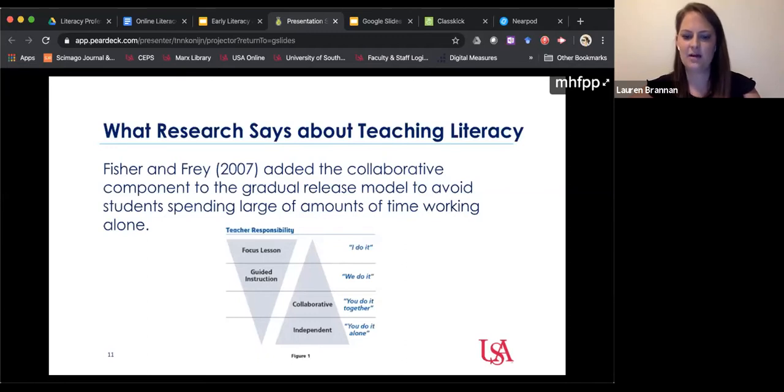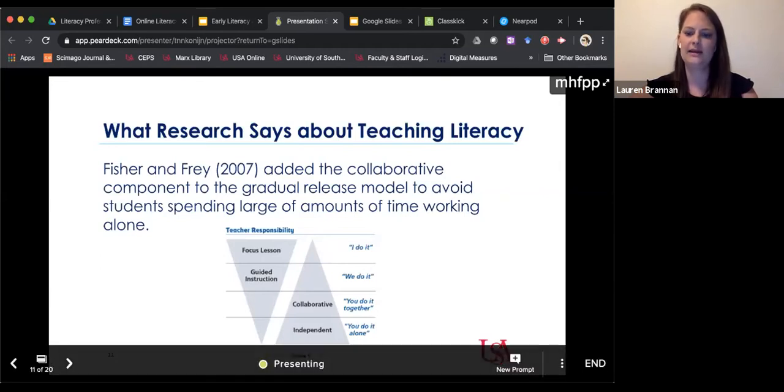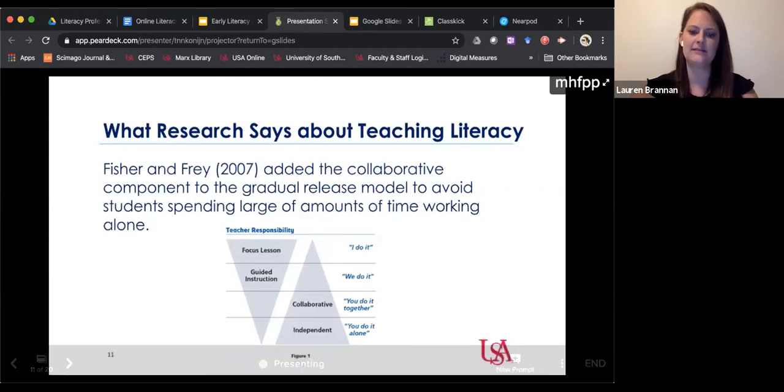So today, as we talk about the tools, we're going to keep this model in mind and think about where these tools might fit, because we don't want to leave out any of these components. We don't want to only assign independent work because it's important for our students to hear from us and see models and examples.